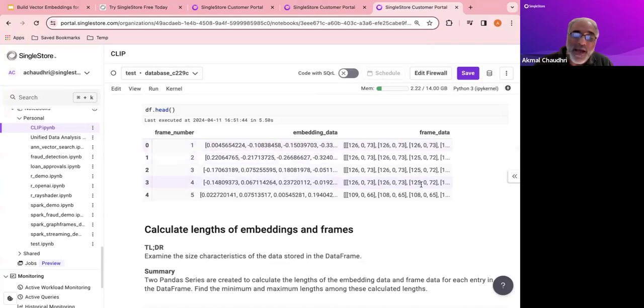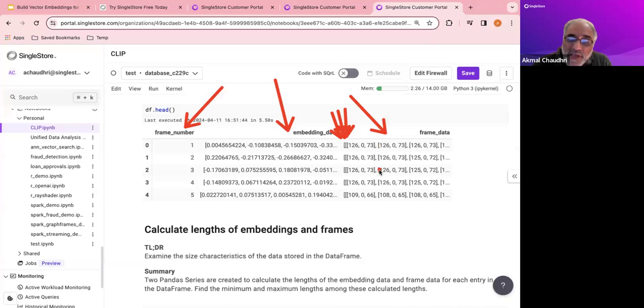And then if we take a look at the actual pandas data frame to see what we've actually got: the three things that we are saving are the frame number, which I quite like to have, the embedding data that is generated, where the vector embeddings have already been done for us, and the frame data. There's a level of nesting, and each of these consists of 3 values, the RGB value for a particular pixel. That's what's being stored there.